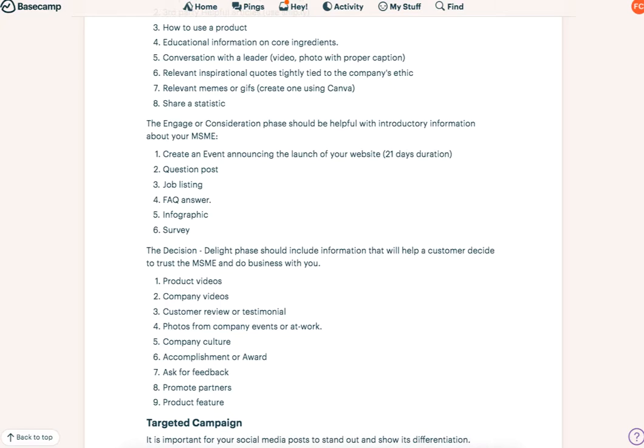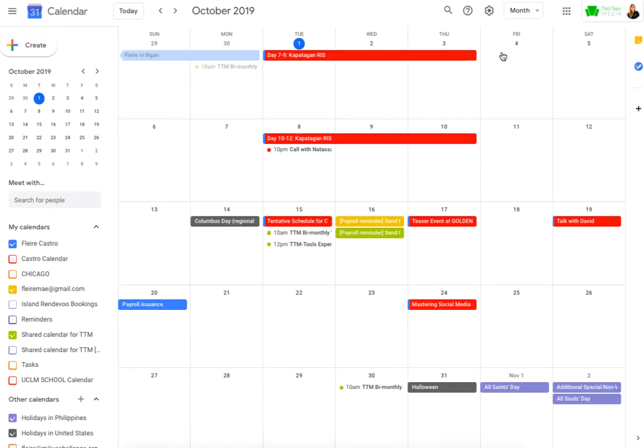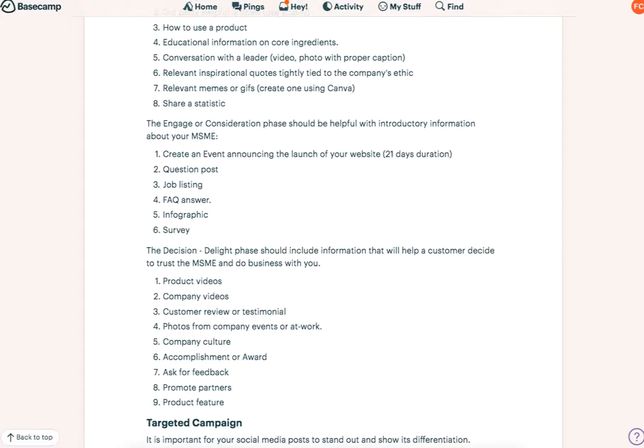Day 12, which is October 10, we're going to do a website launch. So everyone will be announcing on Facebook, Twitter, and Instagram for your MSME, like a news site. There, website launch, with an announcement. That will be your first post to kick off your 21-day campaign. So that's your day 0. It's your website launch announcement.